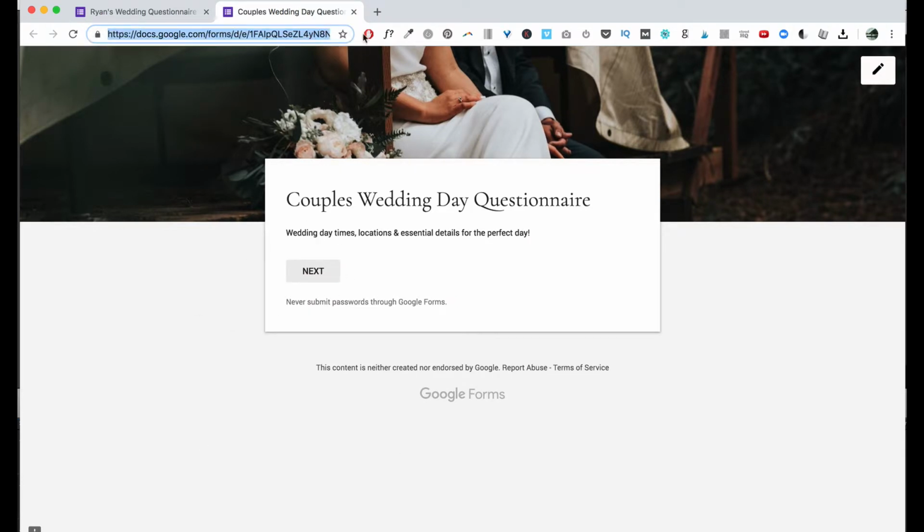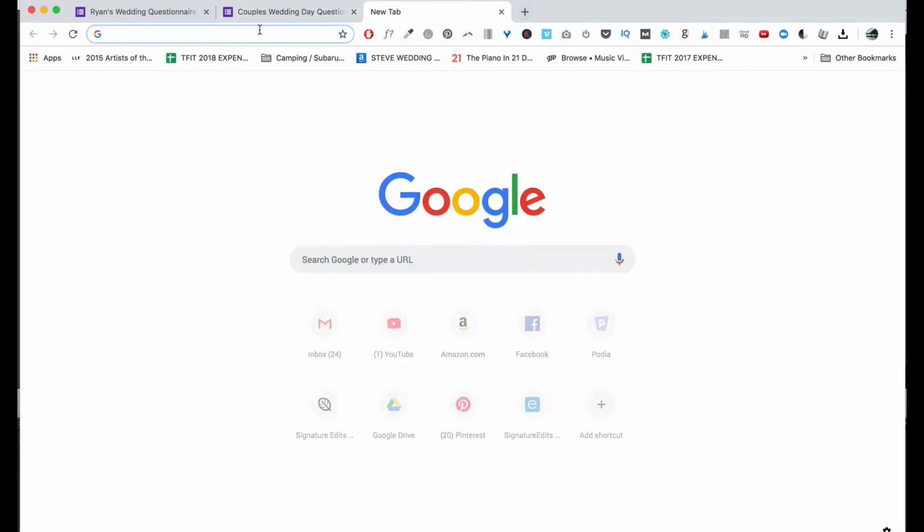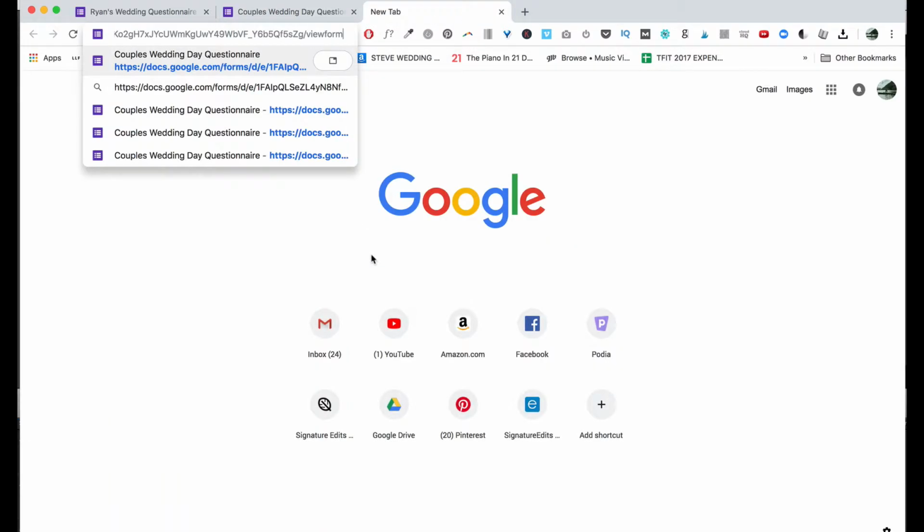We can copy the link and then go over to our email. Let's pretend this was an email. I would just paste that link in the email, and bam, when a couple clicks that link, I'd say, fill out this questionnaire for me. I'd insert the link, and then when they click that link, they'll be brought to this questionnaire.